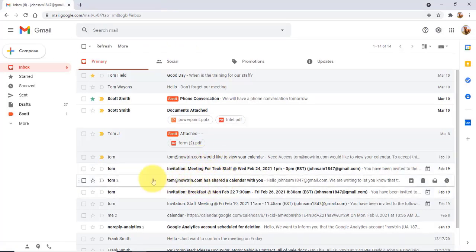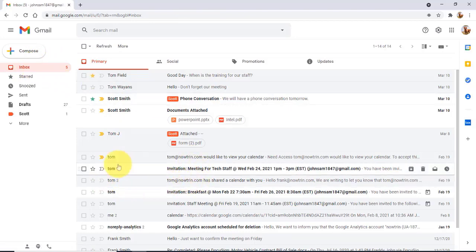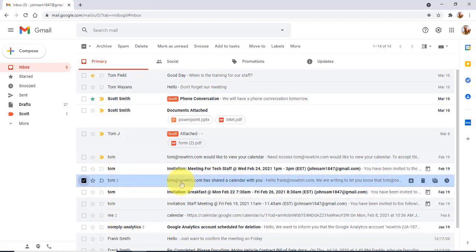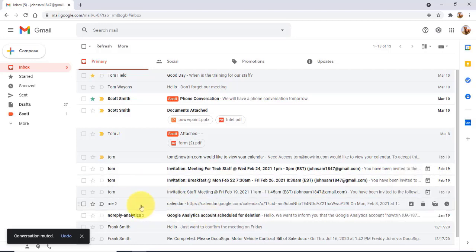Now you can mute a conversation. For example, Tom has, this is a conversation because it has 2 next to it. So if you don't want the conversation here or here, for example, this is a conversation, this is a conversation, you can right click here and select mute. And once it's muted, it goes to all mail.